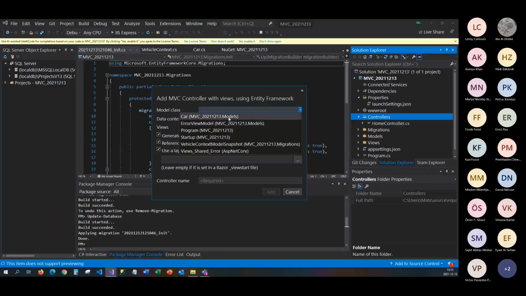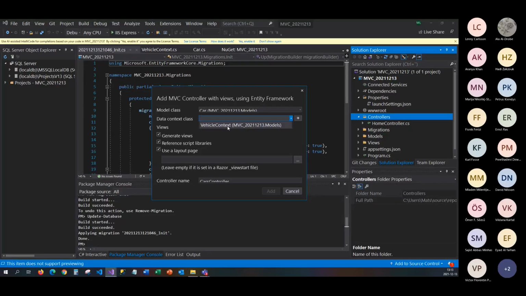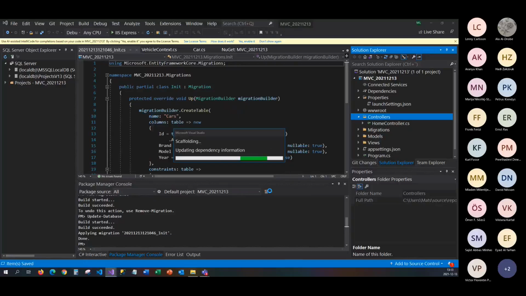So it's only cars. The next question is the context, and it's the vehicle context. We have a lot of things that are pre-selected. We're not going to change it. We have this cars controller, the suggested name. So we're going to run for that. You could have whatever name you want, but we keep it together so we know what it is. So now there are things happening in the background. We just have to wait and see here.